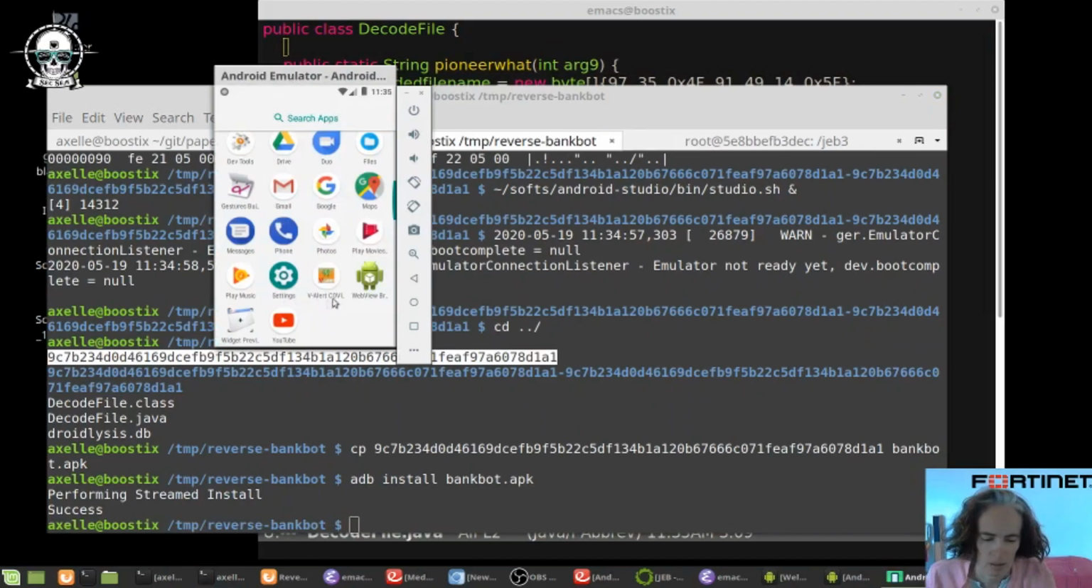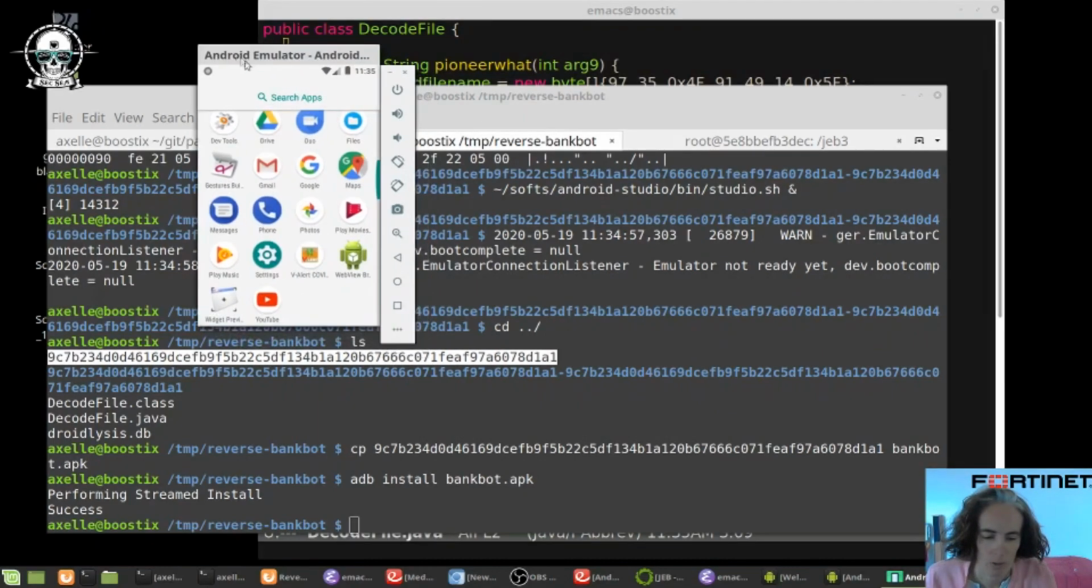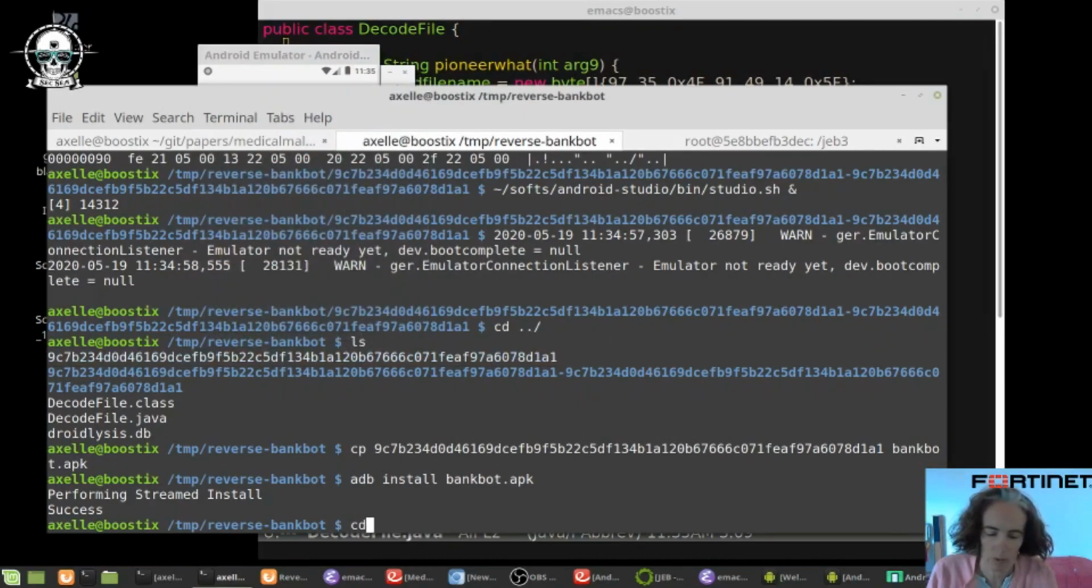Success. You can see it here, right? I hope this is big enough. vAlert COVID-19 is actually the application. We're not going to launch it immediately. We will rather drop in a shell.